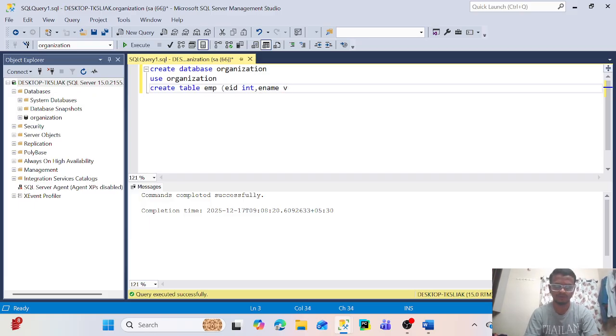Using varchar of 20. Age is integer, the data type is integer.